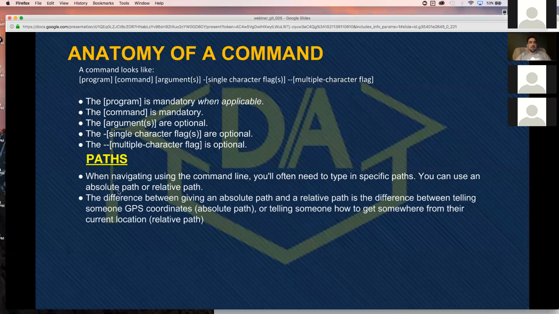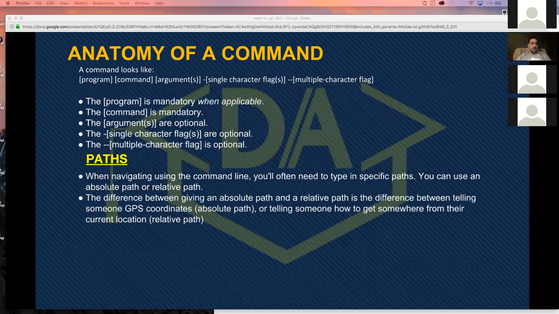When using the command line, you'll often have to specify a path. A path as in a location to a file. There are 2 ways to specify a path. You can specify an absolute path or a relative path. And the difference between an absolute and a relative path is essentially the difference between telling someone GPS coordinates, that's the absolute path, or telling someone how to find you from where they currently are. That would be the relative path.